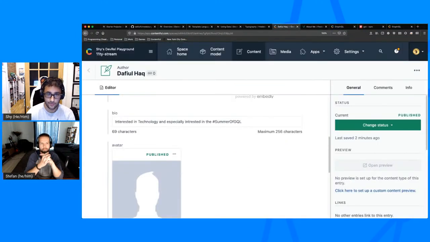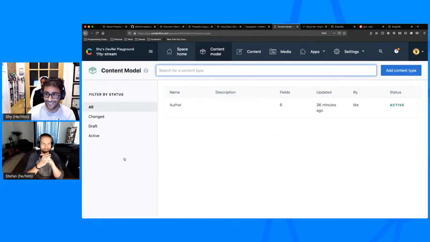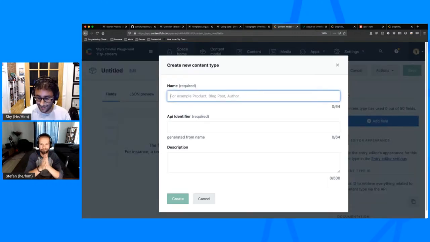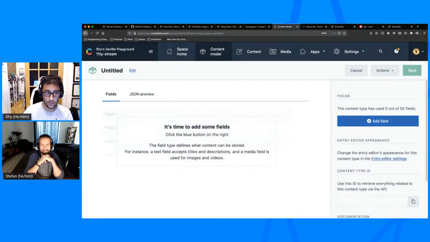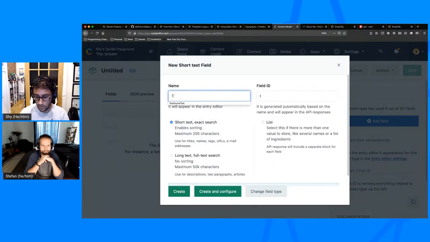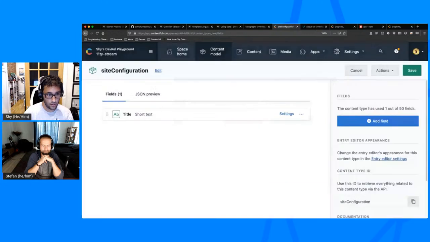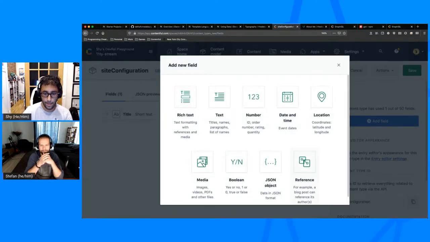Oh, we have the critical part done already. It's mainly content modeling, yeah. All right, let's do it. Let's do Site Configuration. All right. Great. And then we probably need a title. Great. And menu items. Reference for that? Yep. Yep.